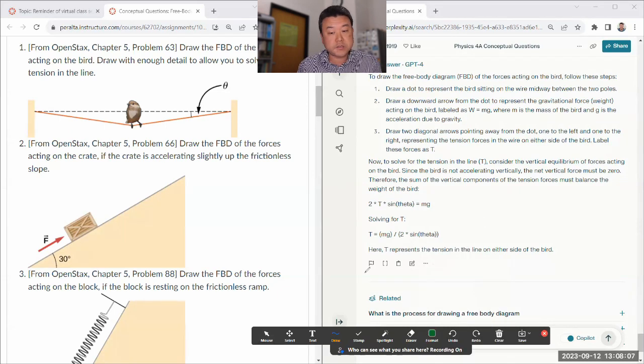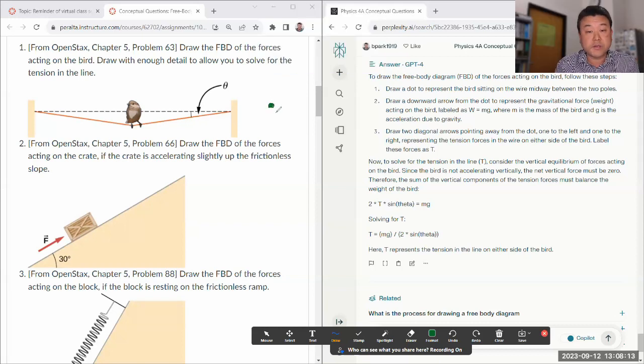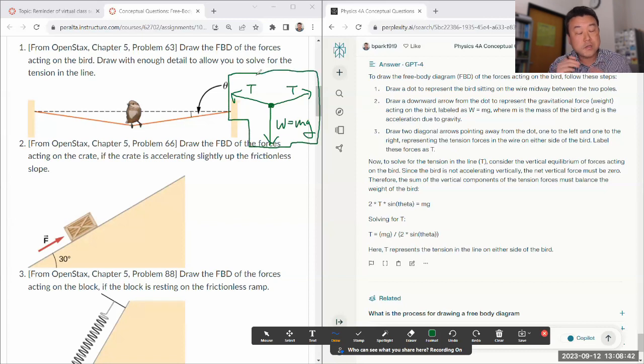So, try to follow the steps. It says to draw a dot. Okay, so I have a dot. Then it says draw a downward arrow to represent gravitational force, labeled as weight equal to mg. And then draw two diagonal arrows pointing away from the dot, one to the left, one to the right, looking at these strings, going this way, that way. Label these forces as T using the same label. And so this would be the diagram that would result from someone who's reasonably fluent in English trying to follow these instructions. And this is where that fine line is.